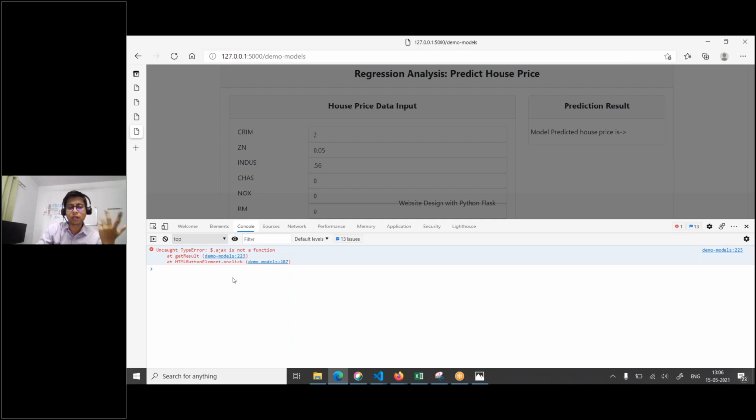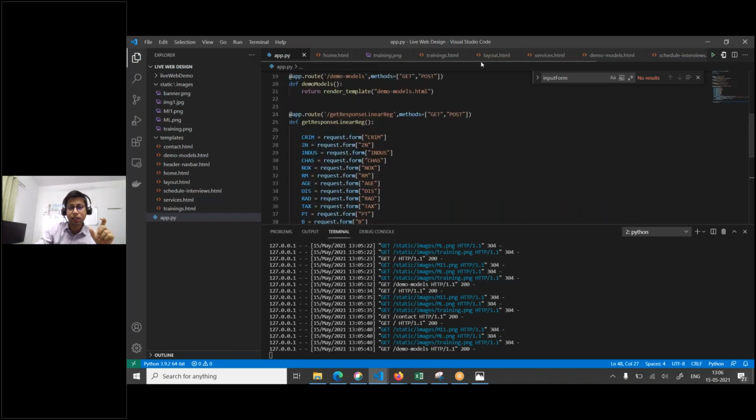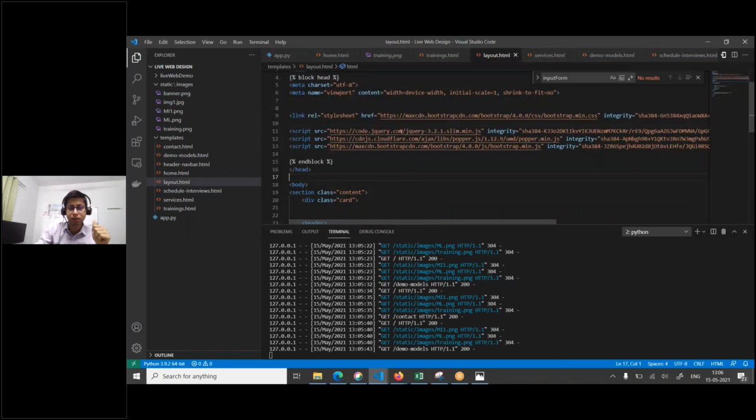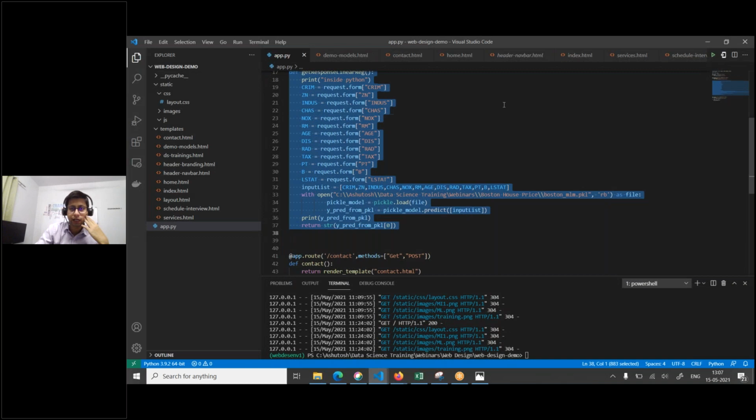So we need to include the correct version of jQuery. Whatever we have included here is not sufficient. This one, the boards which is coming from Bootstrap, is not required. So you need to include something else. What you can do is go to your layout.